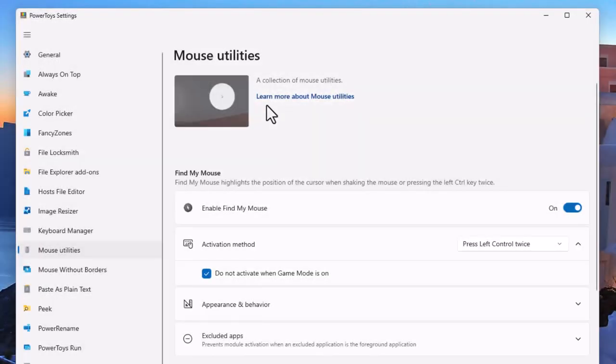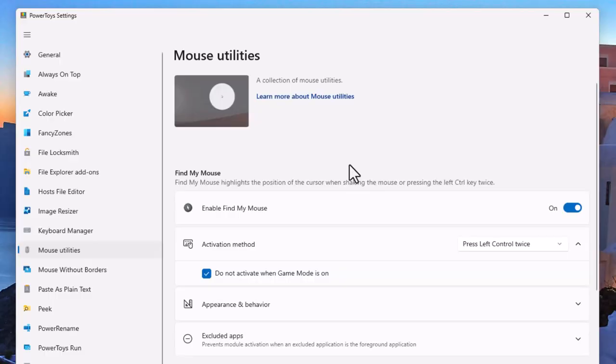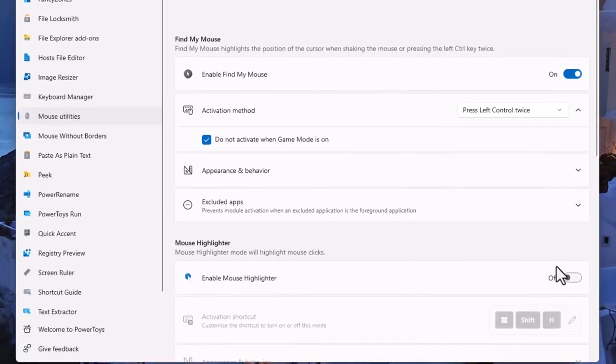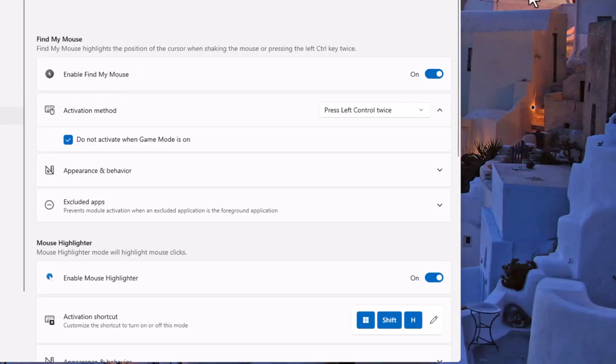And next we're going to click over here. And next we're going to click over here. And you can use it to really help augment any training that you're creating where learners need to follow your mouse. Another thing you can do is you can enable the mouse highlighter. What this does is when you activate this feature by pressing Windows Shift H, every time you click your mouse, you'll see a little highlight on your screen to emphasize that's where the mouse is and that's where I clicked.